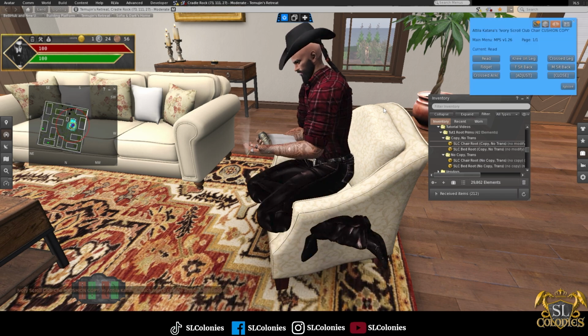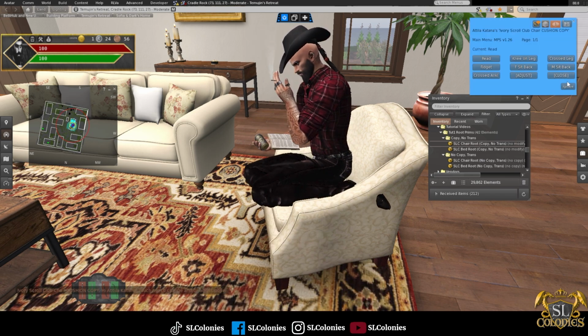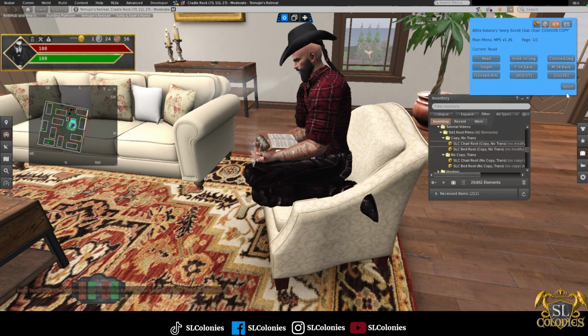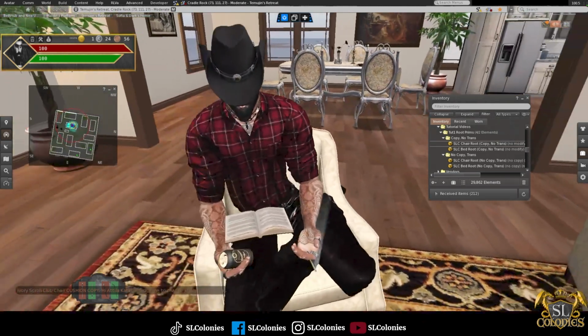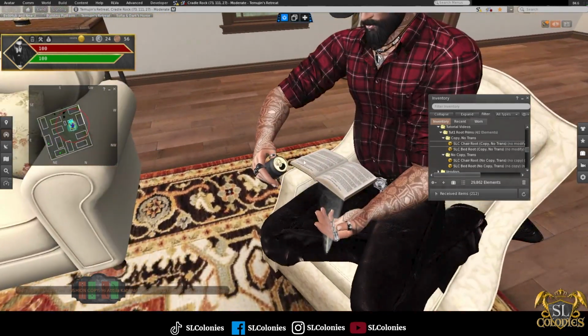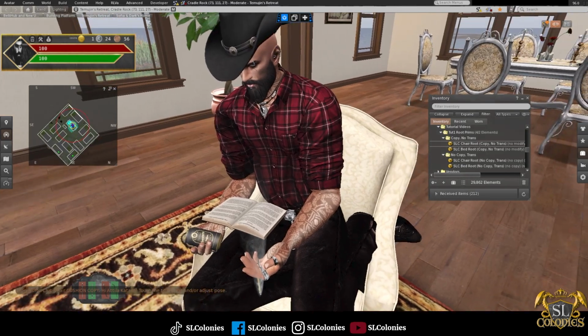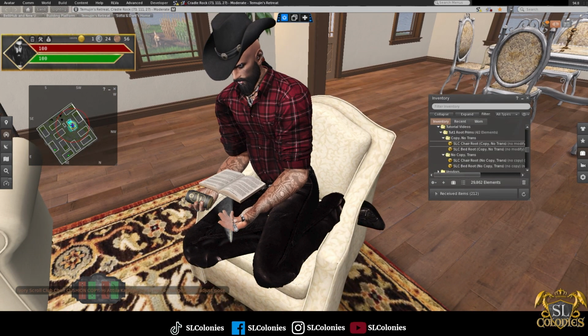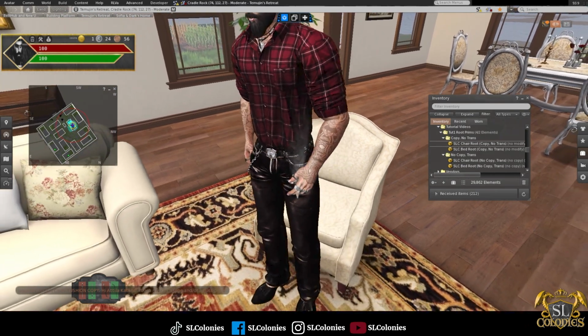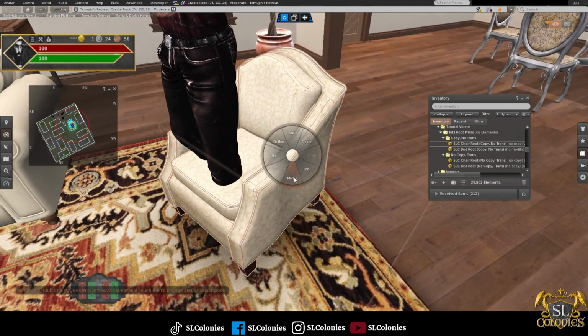And I know that if I right click on the top of the couch where the box isn't and I try and sit, when I link the SL Colonies stuff, it doesn't work as I like. But when I sit now, you'll see I've sat down, I've got an animation, and it's rezzed out a book. And I'd really like to use those animations and not SL Colonies ones for this particular chair. So let's go ahead. We'll check the permissions on the chair.